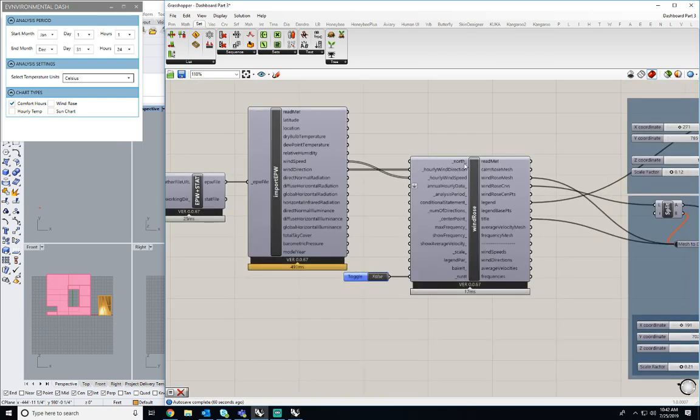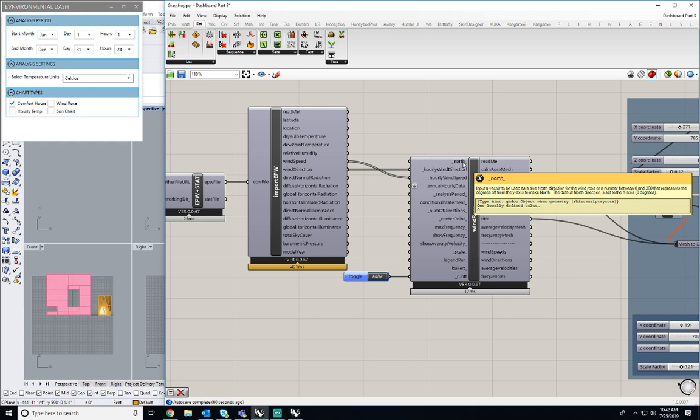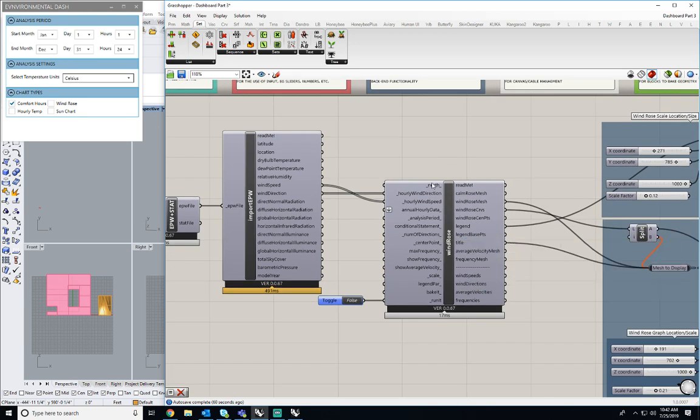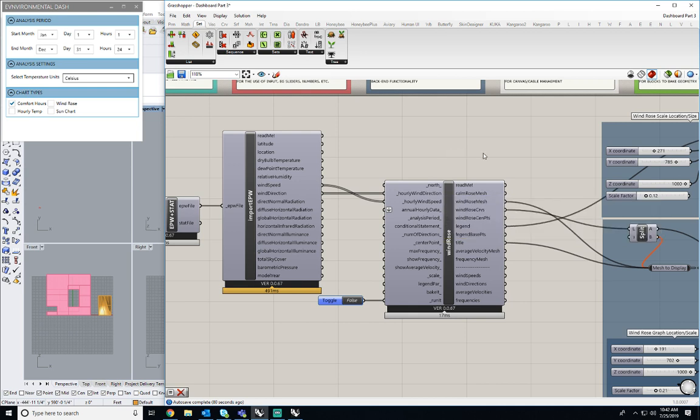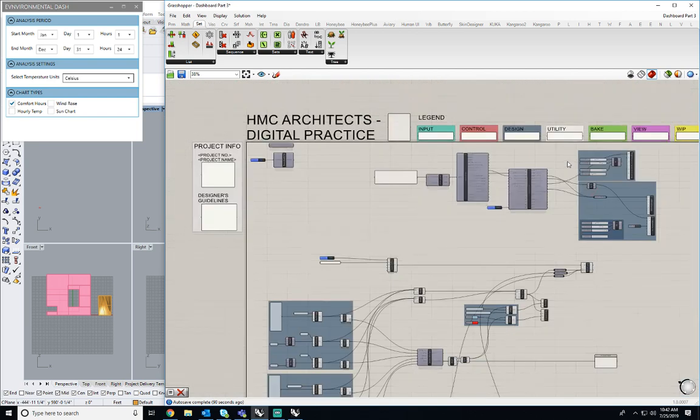So I'm going to go up here. I'm going to see what this windrow's value is looking for. So input a vector to be used as a true north direction for windrows, or a number between 0 and 360 that represents the degrees off from the y-axis to make north. The default north direction is set to the y-axis, 0 degrees. All right, so we're looking for a degree.